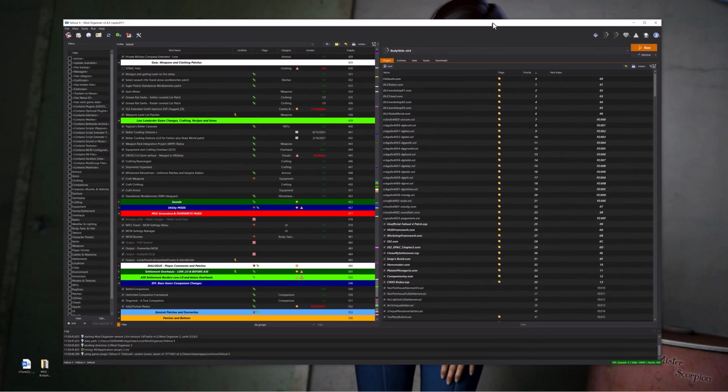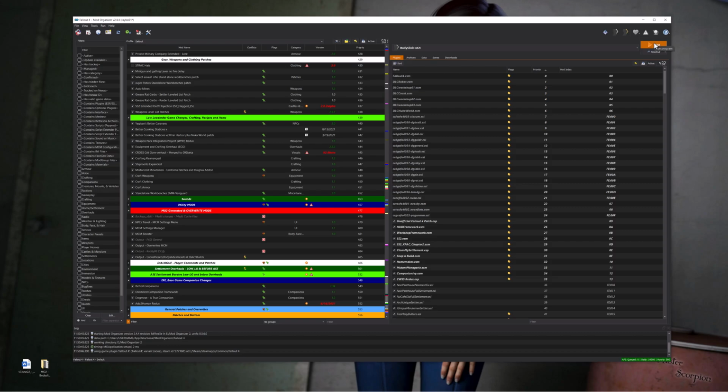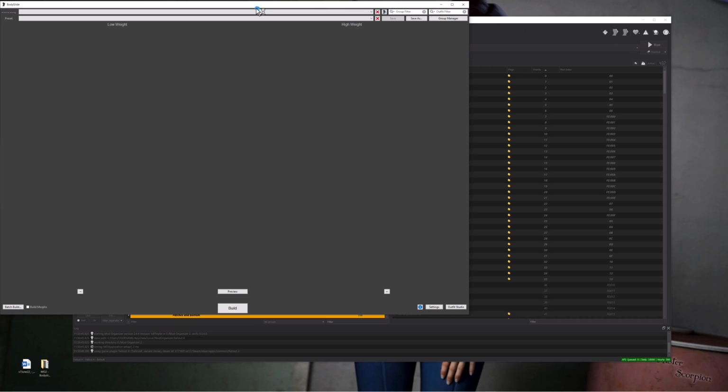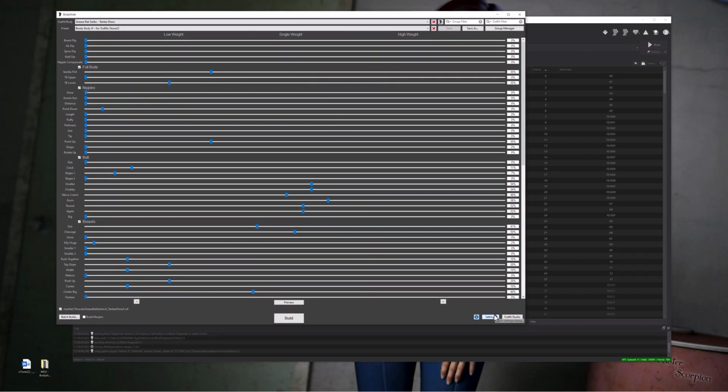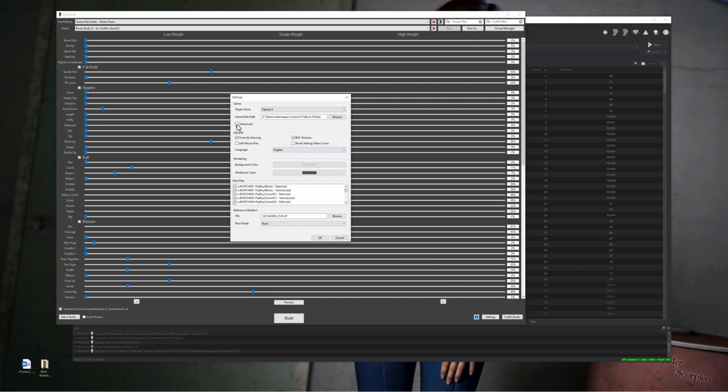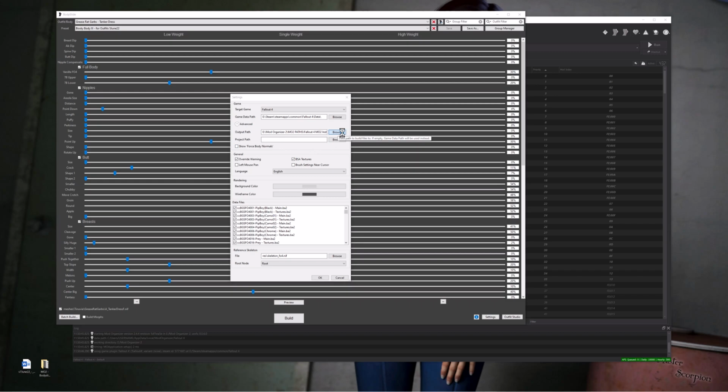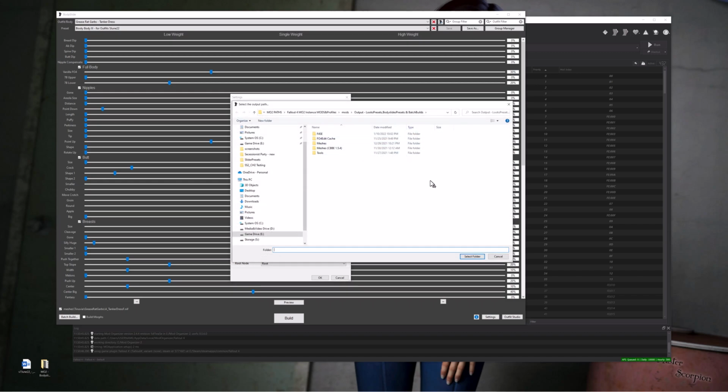Okay, once you've done that, click run on BodySlide. Click Settings, click Advanced, and you're going to hit Browse again, and you might have to go wherever that output mod is in MO2. So I have one in MO2 Paths. Go to the profile that I'm using, and then I'll find that mod, and let's go ahead and take a look at that here.